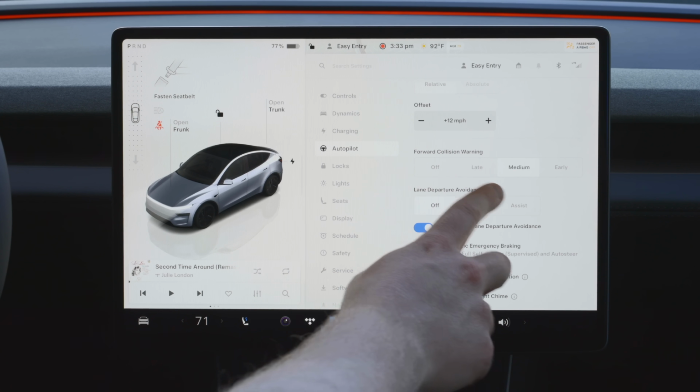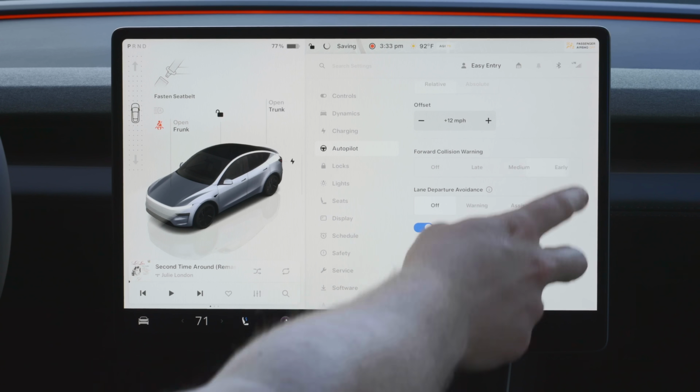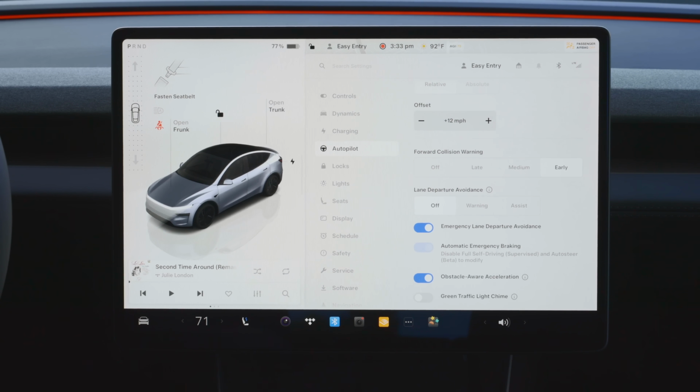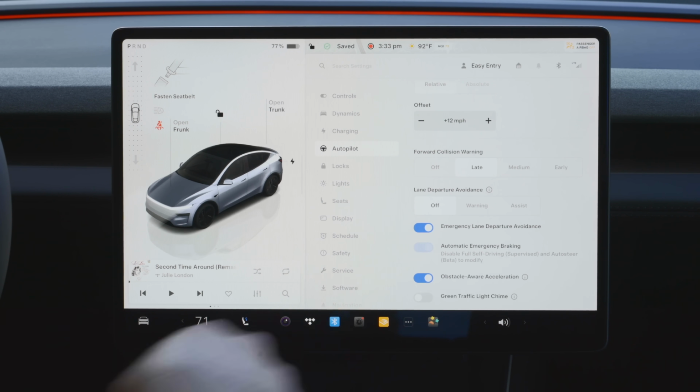Then another safety feature to make sure is turned on is forward collision warning, and you have the option of late, medium, or early. I find that early is a little bit intense. I actually prefer to have this on late, but make sure that this is on in some form.